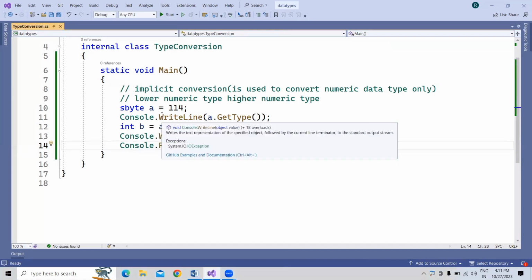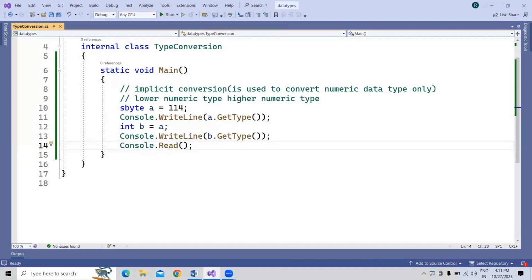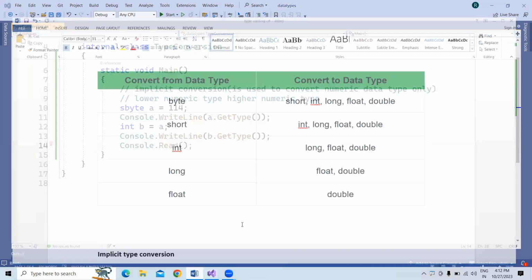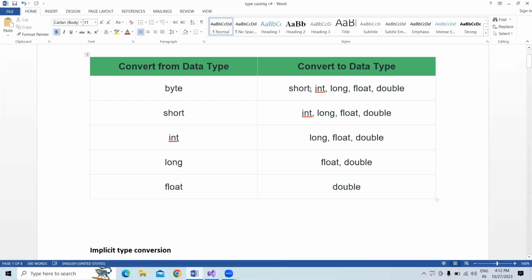Already I said implicit conversion is only applied for numeric types, from sbyte to decimal, lower to higher only. What can we convert? Now see the table here. Byte can be converted to short, int, long, float, double. Short can be converted to int, long, float, double. Int can be converted to long, float, double. Long can be converted to float, double. Float can be converted to double. Double cannot be converted to any other type. Decimal cannot be converted to any other type implicitly. So just go through this.